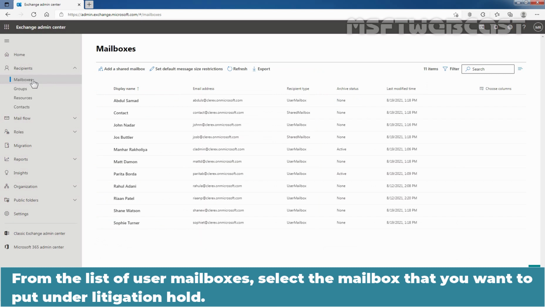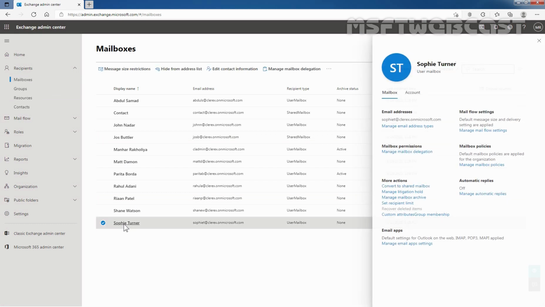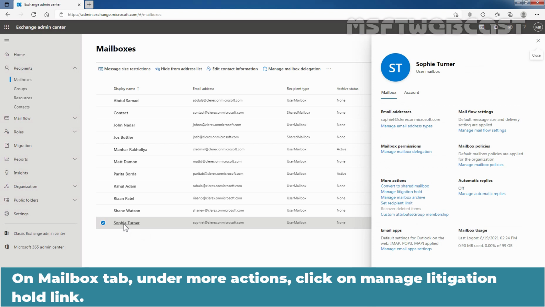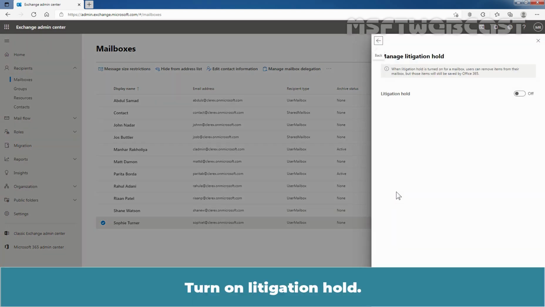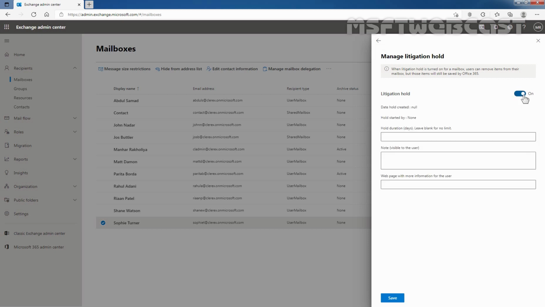From the list of user mailboxes, select the mailbox that you want to put under litigation hold. In this video, we will put the mailbox of a user, Sophie Turner, on litigation hold. Click on User Mailbox Sophie Turner. On Mailbox tab, under More Actions, click on Manage Litigation Hold link. Turn on Litigation Hold. As you can see, it is turned off right now. So let's turn it on.